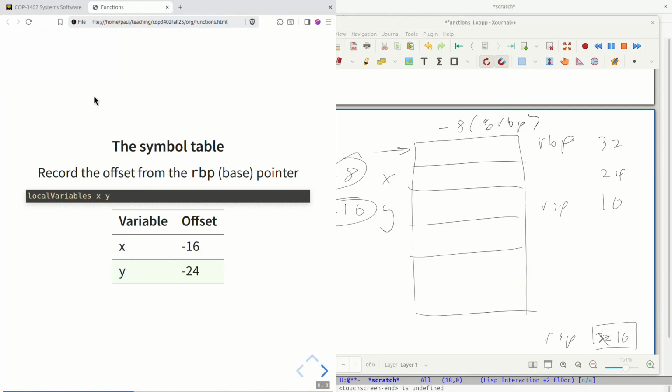So yeah, this is actually what I just went over, that we record offsets from the base pointer here.